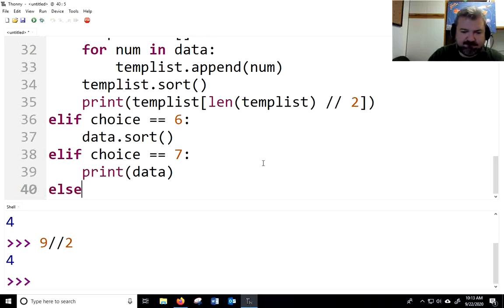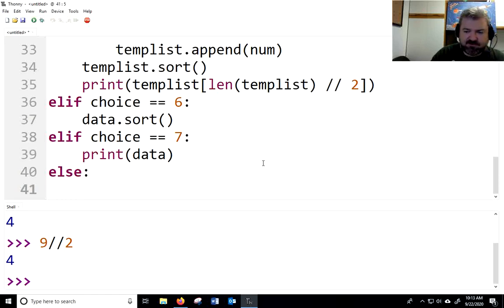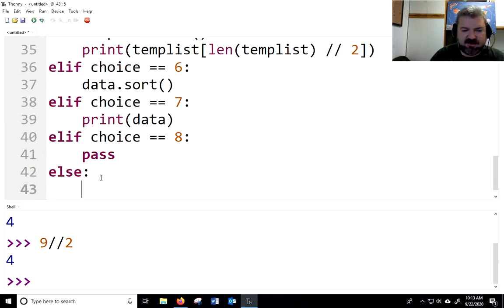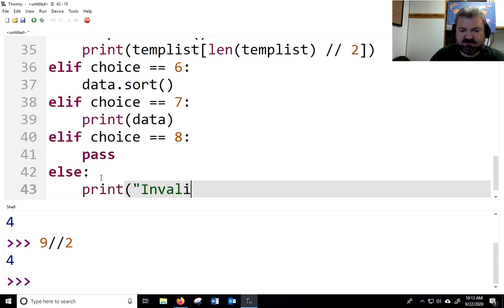Well, so how would we quit? Well, the thing about quitting here is that we would just not do anything. I'll tell you what, let's do elif choice is equal to 8. We're just going to not do anything, so I'm just going to say the word pass. I have to put something, right? So I'll just say pass, like I'm not going to do anything, okay? Else, I'm going to say print invalid selection. So if they did not select one of those numbers, that was an invalid selection.